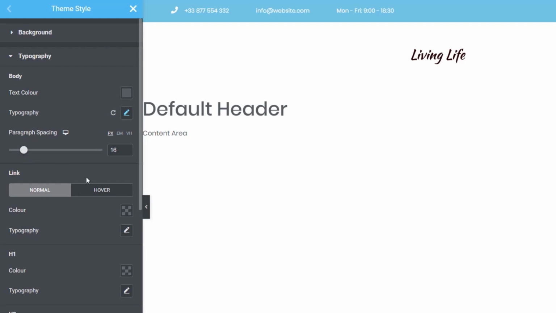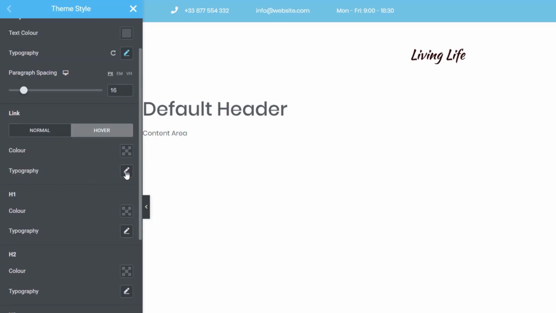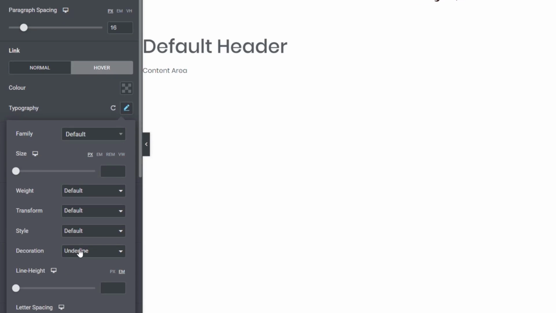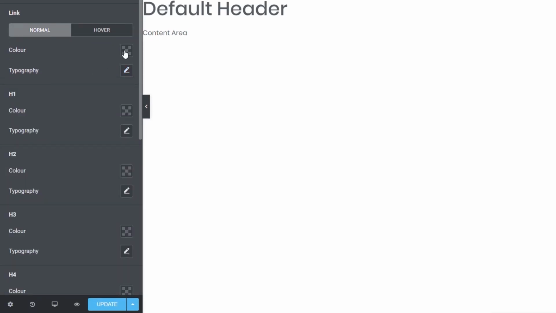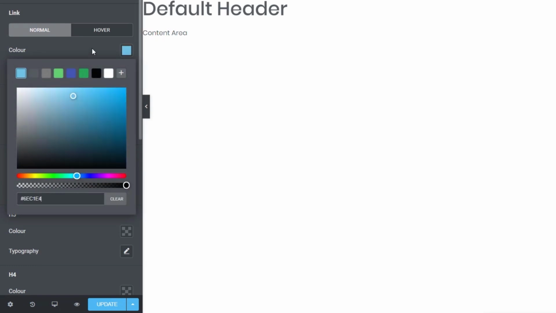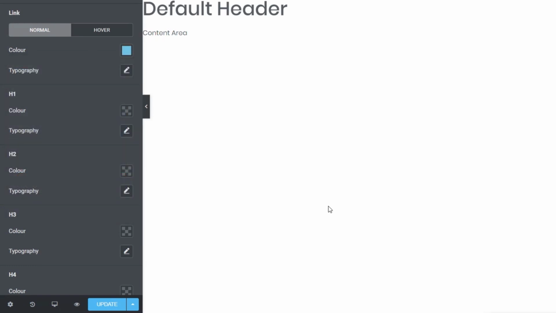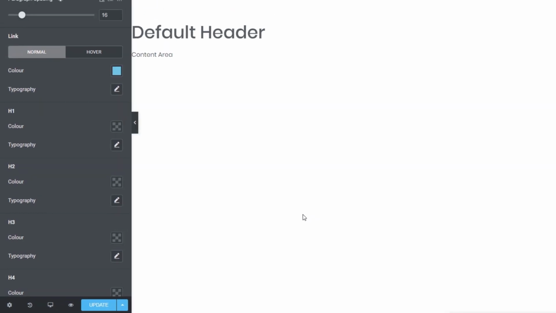So with that in place, if we want to, we can change our link color. So on hover, we're just going to set this to be underlined. So we'll come into the typography, set the decoration to underline. And then on the normal state, we're going to set the color to be different. So we'll set that to that light blue color. So we've now globally styled the link colors for the hover and the normal state.